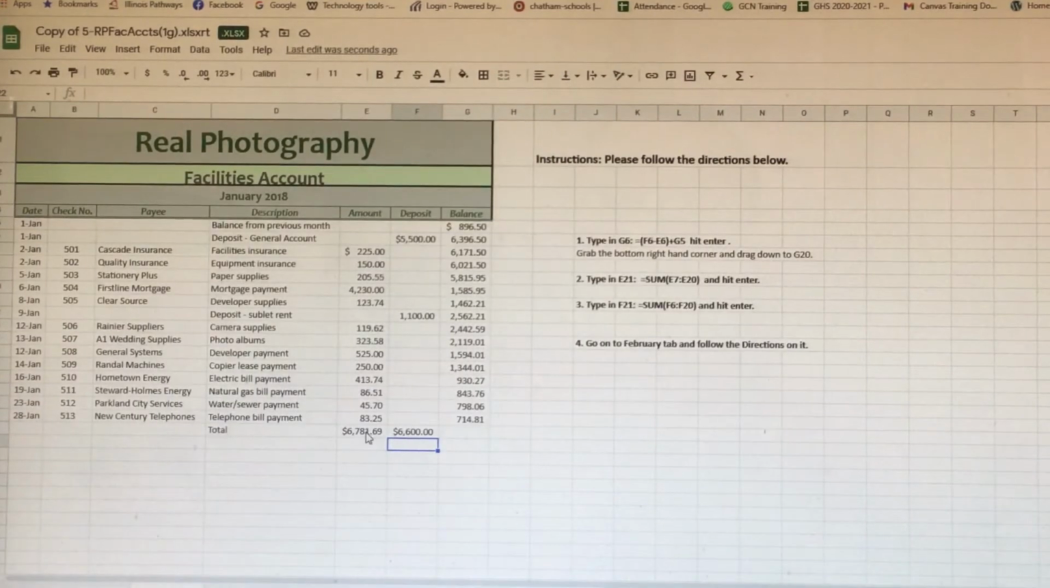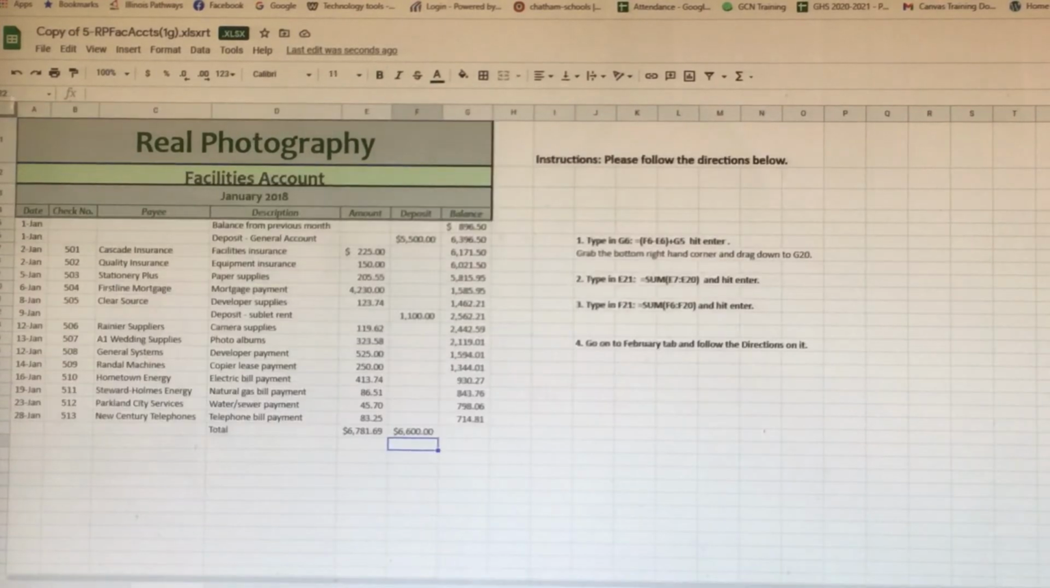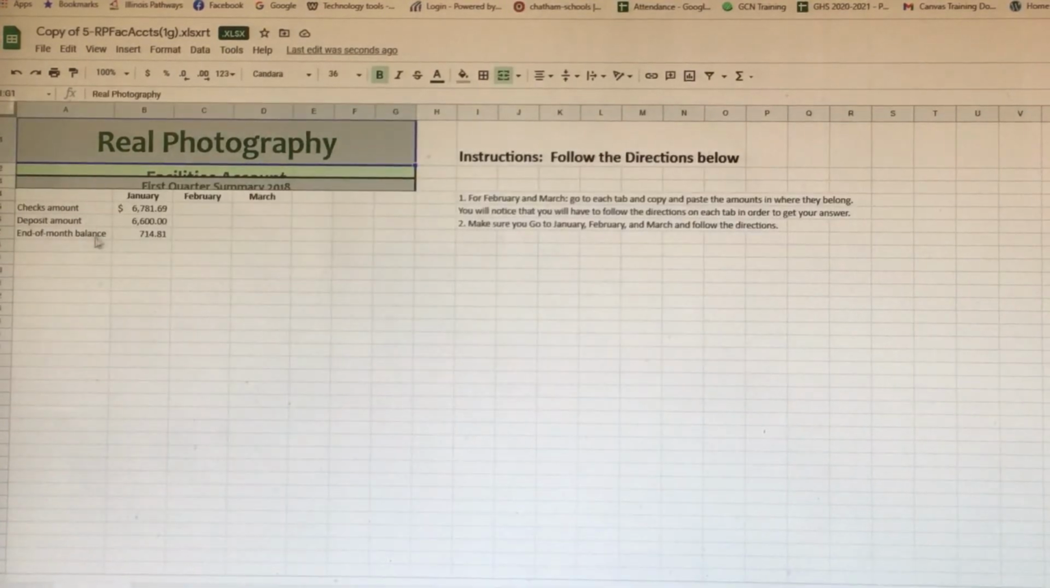Well, I got the check amount here, okay? And then where did I get the deposit amount? Well, I'm glad you asked. See, deposit, so 6,600. And then it's going to ask one more thing, end of the month balance. So where did I get the end of the month balance? Well, let me go check.